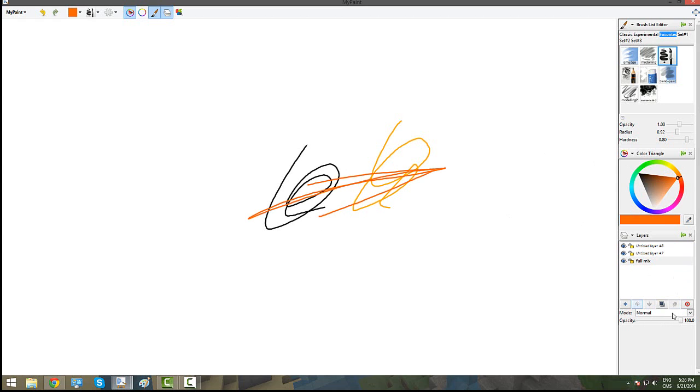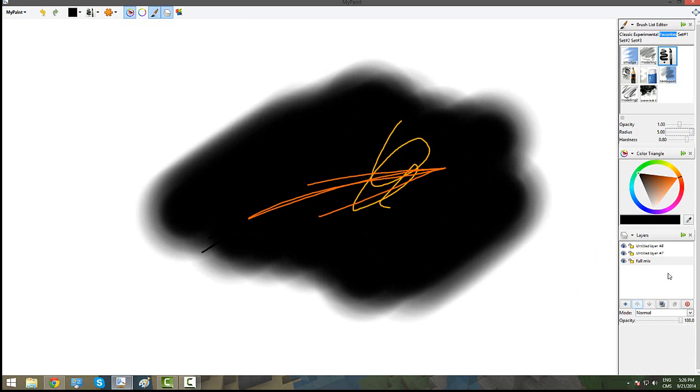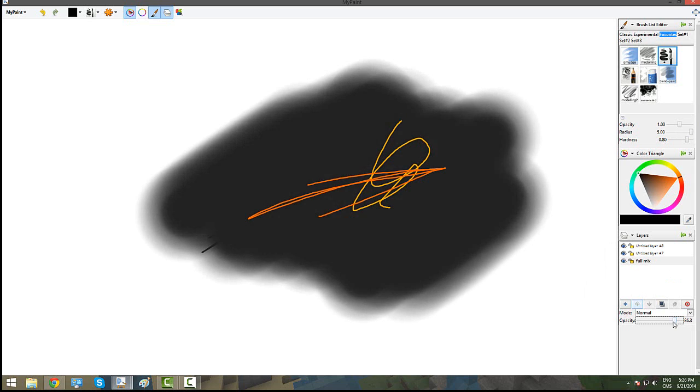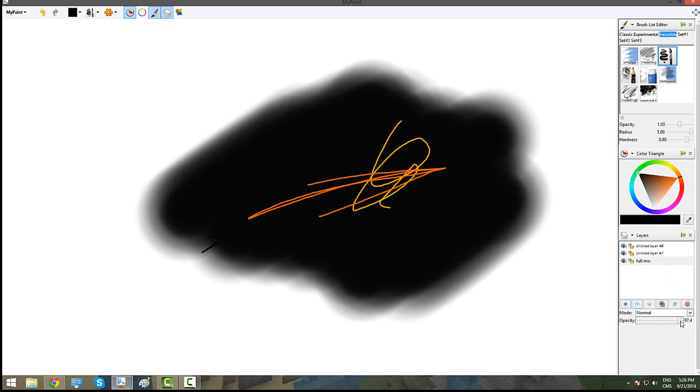I won't talk about this here because I never really use it. I always keep it on normal. And the opacity will, for example, you do a big black screen and you decide you don't want it to be that dark, you can always change the opacity of your full layer.